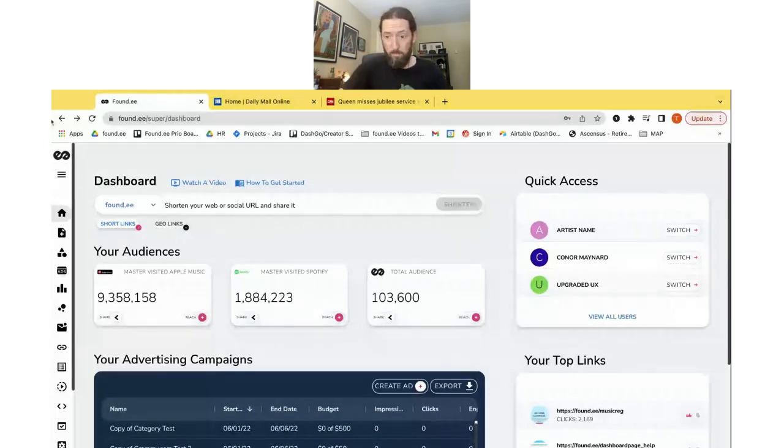And to answer your question, Glenn, yes, you can create a QR code in Foundy. It's in your short links tool. Once you have a short link, there's a little drop-down menu, and you can click it and create your QR code.